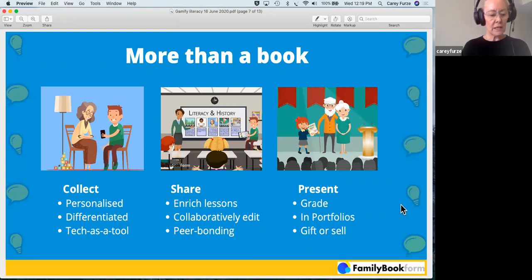Then they can share in the class lessons, sort of like a modern day show and tell, and students can take turns to play their audio files. So not everybody has grandparents or extended family, and this is a great opportunity for everyone to enjoy authentic storytelling and hear real migration stories or life from different places or perspectives, and that really enriches lessons.